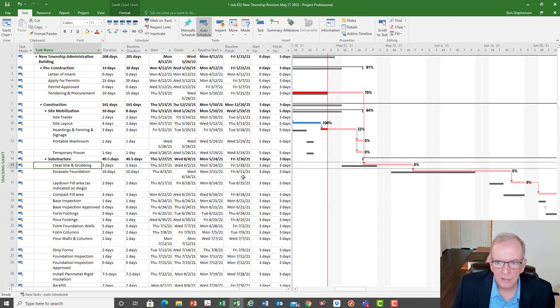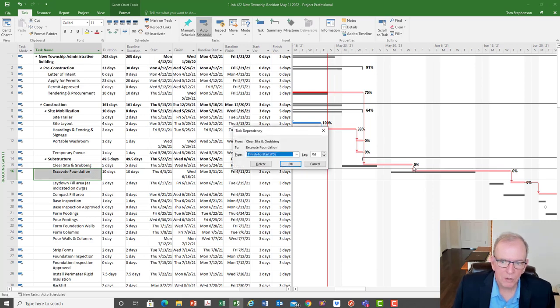So I could look at clear site and grubbing and excavate foundation. And I could say, you know what? The clear site and grubbing, a lot of that work is going to be around the edge of the property, and we could actually start excavating while we're clearing the site and grubbing. So what I could do is double click on the link line there. That's the shortcut. And I could easily go -1, 2, 3. I could save 3 days here potentially, putting a negative lag in here.